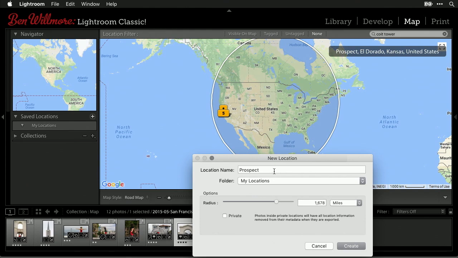Up here, I'm just going to give this a name, and I'll just call it USA. I'll put it in a folder called My Locations, but you could create new folders to organize this in. Maybe, for instance, I take pictures of vintage service stations. Maybe I have a folder just for that, and I bring it to very specific locations. It really depends on your use for this. For now, I'll just put it in My Locations and hit Create.